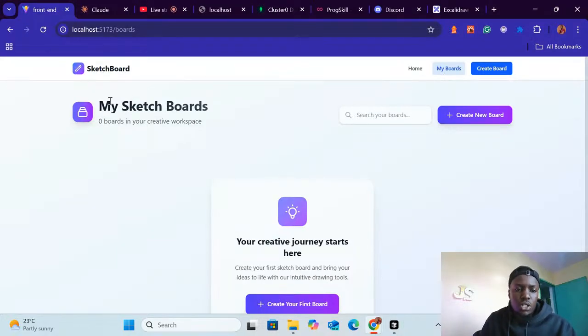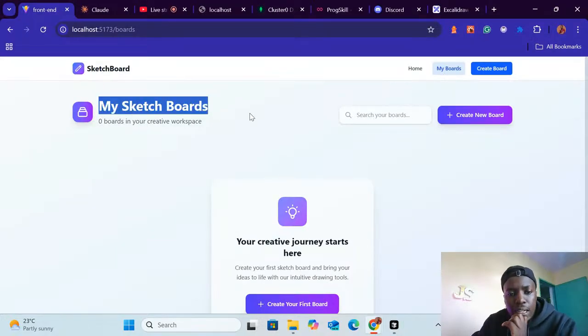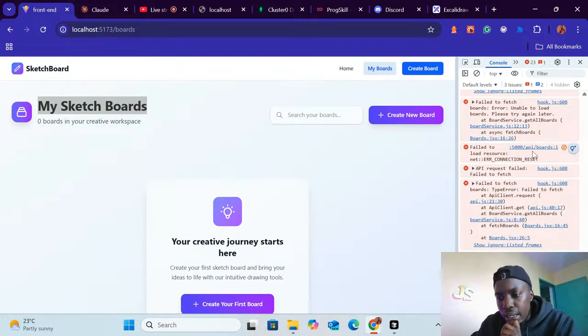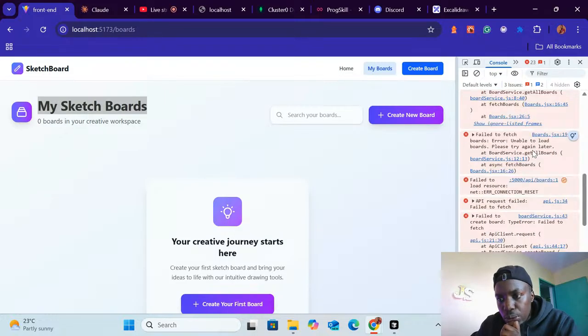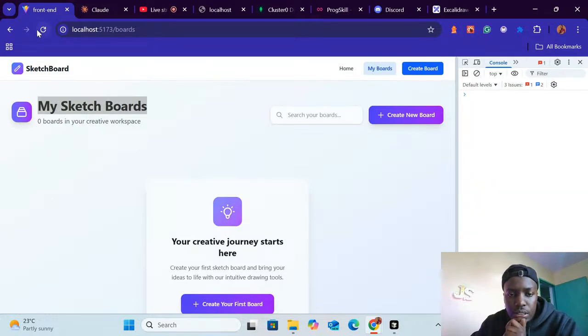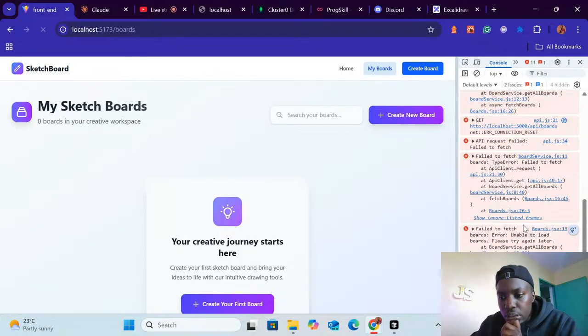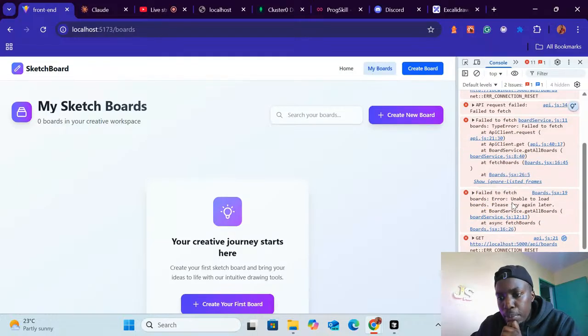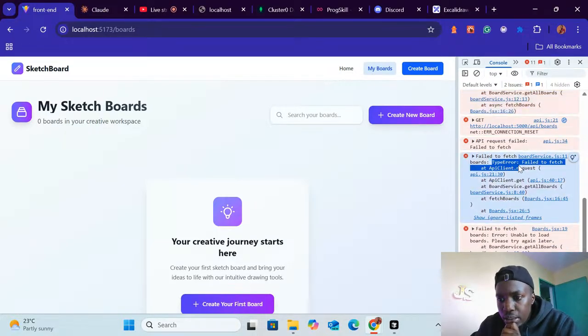Because it's not showing my boards, I need to inspect and see what kind of error we have. So let me refresh this. Okay, now I can see a series of errors. The main error that I'm getting is a type error in boardService.js, so this comes mostly from the backend.